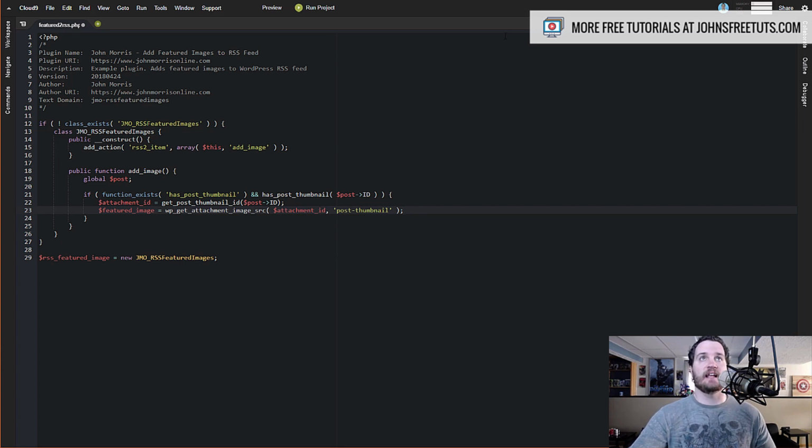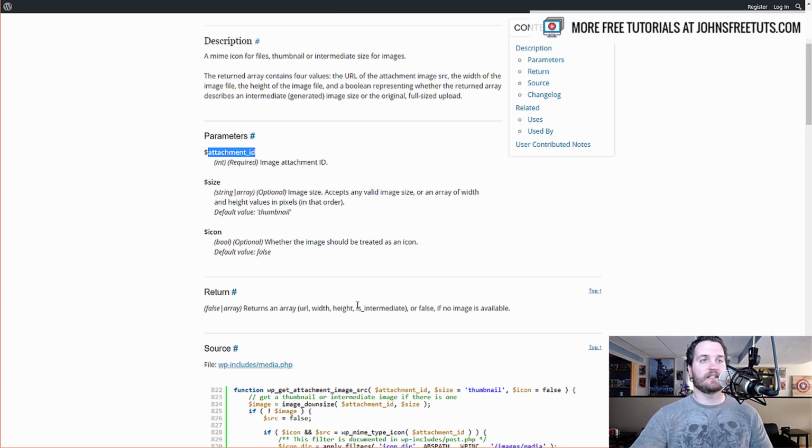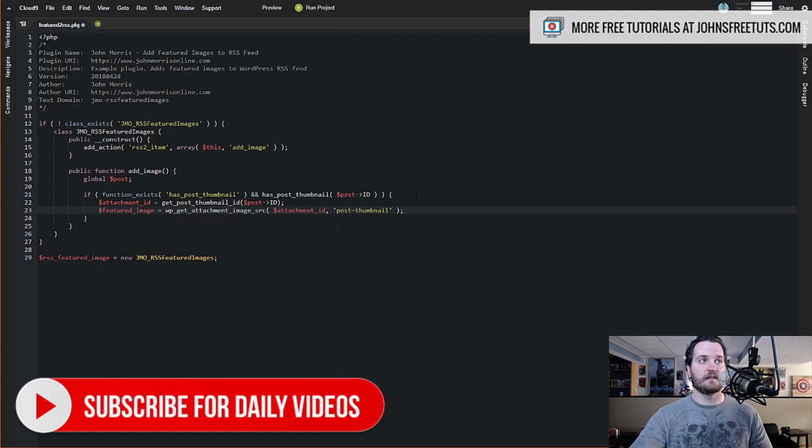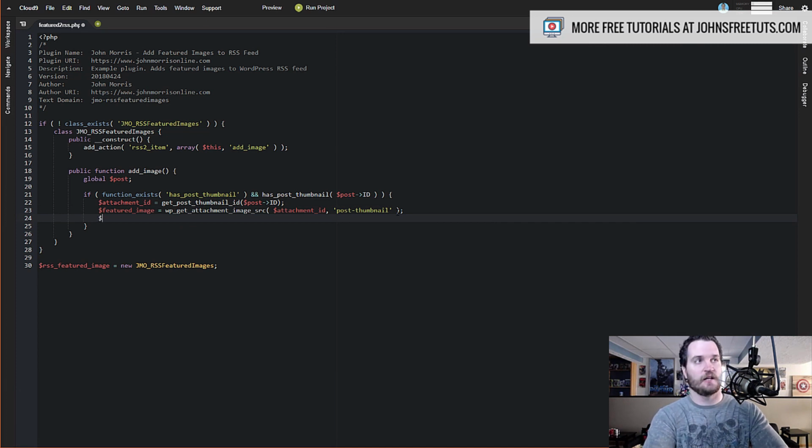Okay, and so that again is going to return to us this array, which gives us URL, width, height, and this is intermediate. All I really need is the URL. So what I'm going to do after this is set url equal to featured image, and the array that it returns is indexed, and URL is at the first position, so featured_image[0]. So that's going to give us our URL. That's the first thing that we need for our enclosure is the URL.